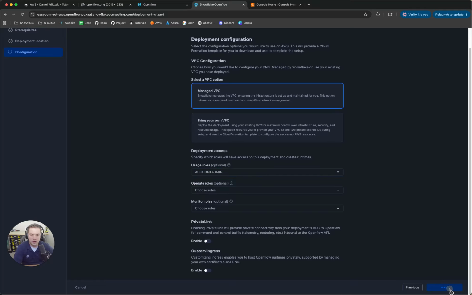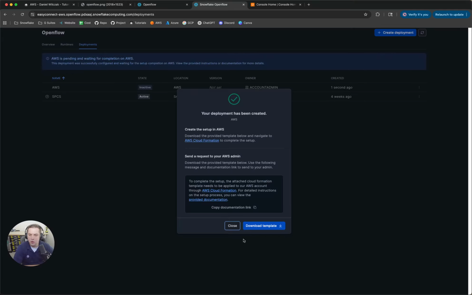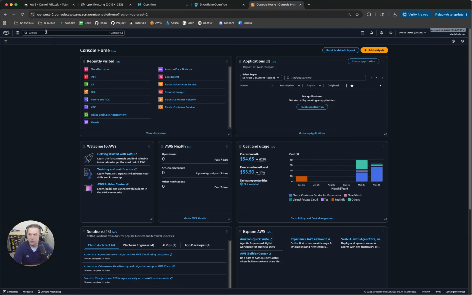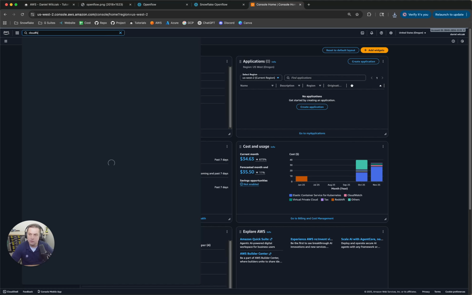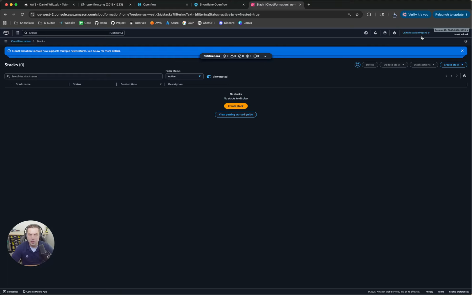We'll click Create Deployment. And from here, we will get a CloudFormation script that we can go use to have all of the infrastructure deployed for us. This is how Snowflake has managed to keep this simple and easy to deploy. So next, we'll head over to AWS. We'll go look up CloudFormation. Make sure you're on the same region as your Snowflake account to avoid any type of egress costs.